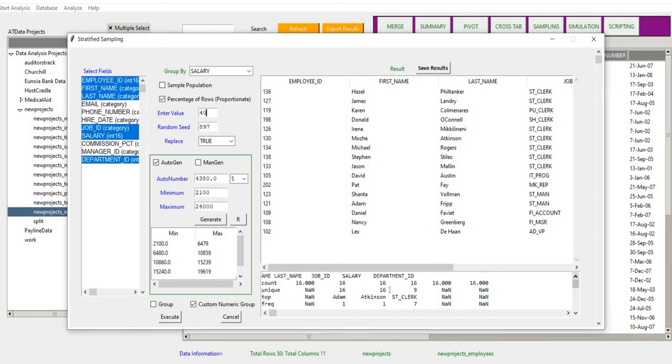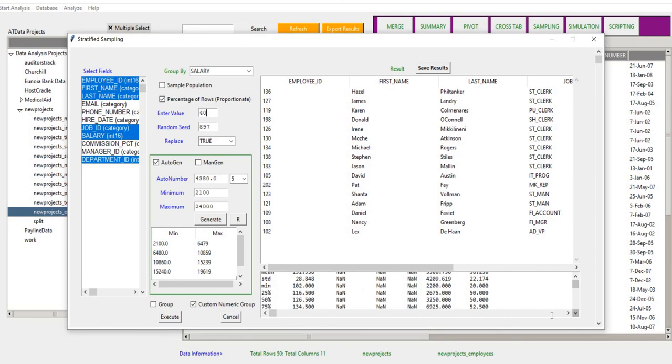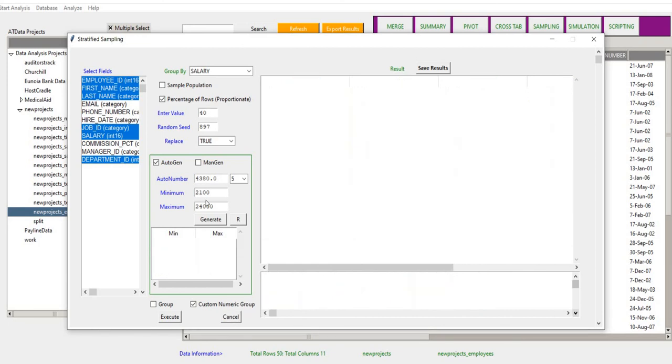This is your count, 16, your department ID. So I'm not getting all those different statistics for that. So I'm just going to cancel this.